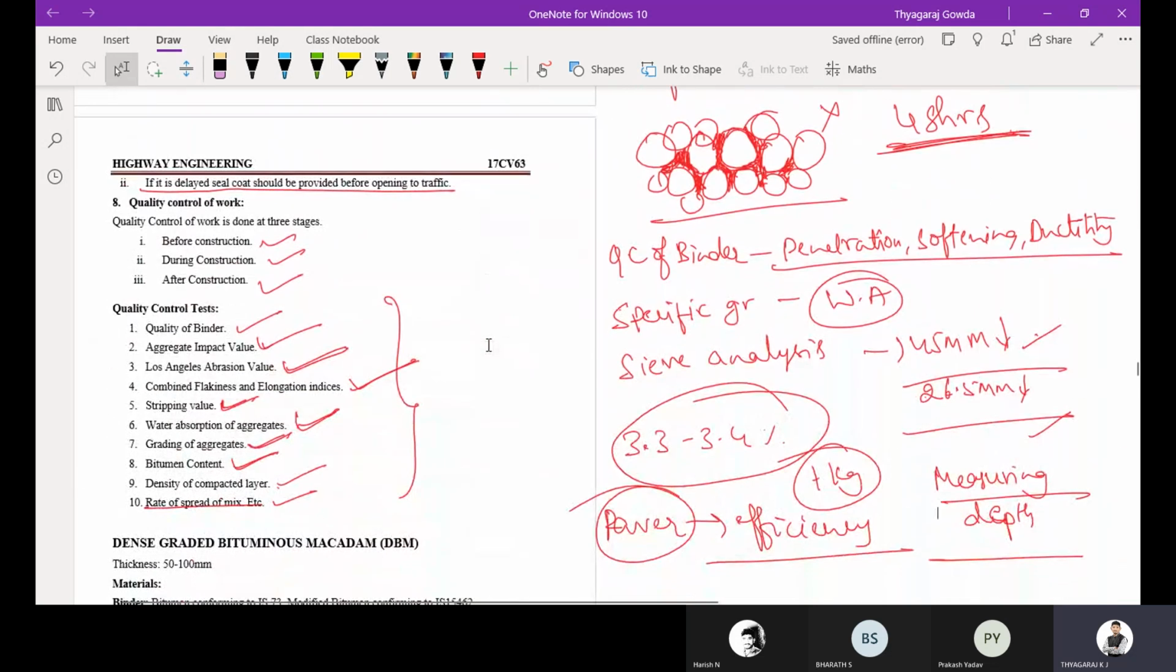Then quality control of work, that is before construction, during construction and after construction. Then quality control tests: quality of binder, aggregate impact value, Los Angeles abrasion value, combined flakiness and elongation indices. Stripping value, we are going to determine water absorption of aggregates, grading of aggregates. Then bitumen content, how much bitumen is present in the sample, you are going to check it in the mix. Then density of compacted layer, whether the layer is compacted firmly or not, we are going to check it. Then rate of spread of mix, that is checking the efficiency of the paver.